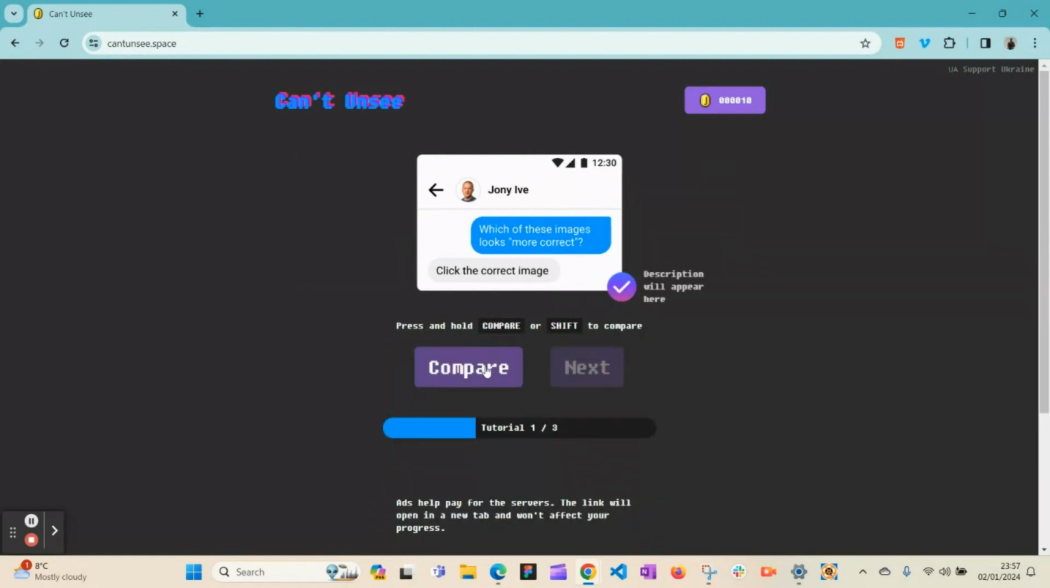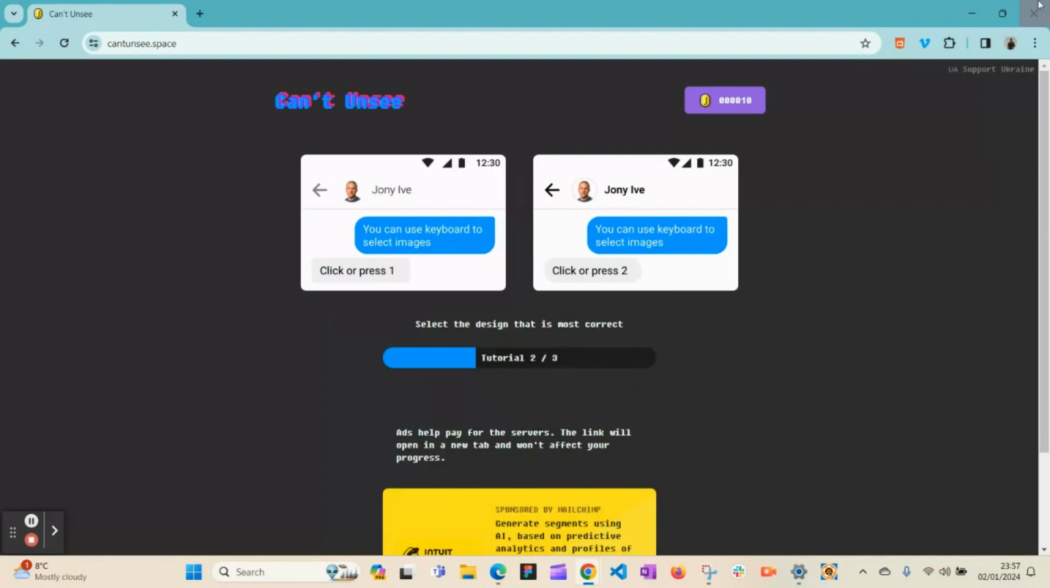The good thing about this tool is you can also compare. If you click and hold on compare, you will see the bad design, and if you let go of it you'll see the good design. So let's move on to the next one. This is another example as well. Let's see which one is the right design.